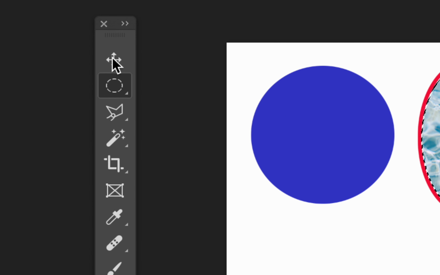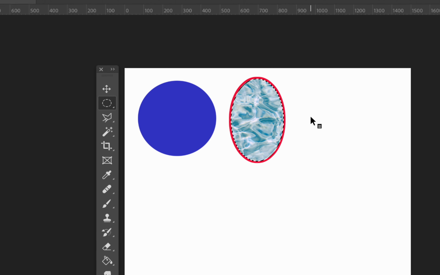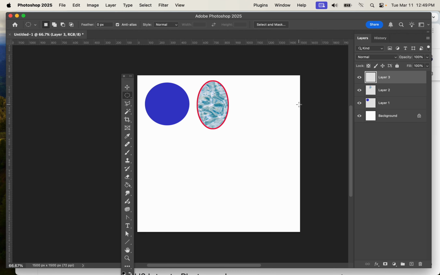The first thing is, the marching ants are still marching here. You notice that? If you press Command D, as in deselect, it'll disappear. The marching ants go away. But if I want to bring them back, how do I do that?